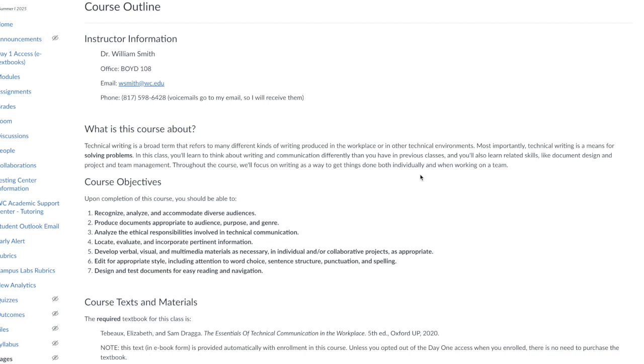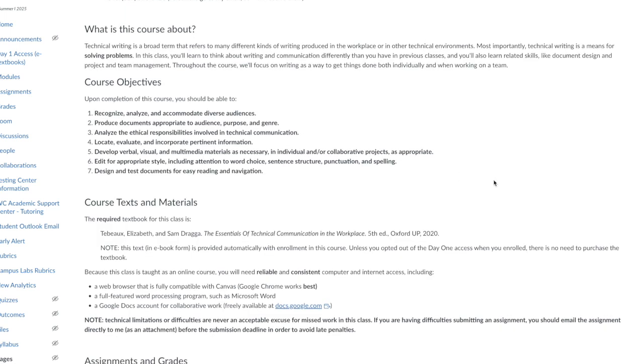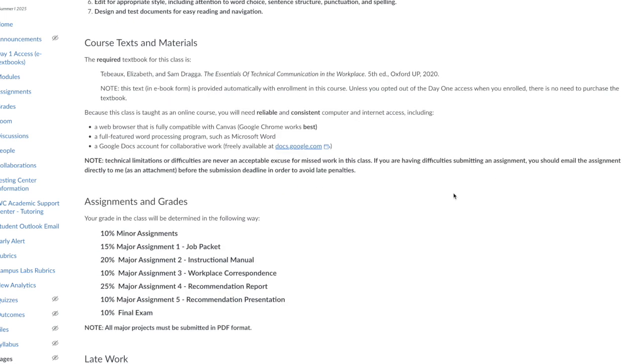As I say here in this document, technical writing is really about solving problems. And so that's the way you should think about the writing that you're doing: what's the problem that needs to be solved, who needs this piece of writing, and how can I best accomplish that goal for that particular audience? All right, let's go on to some of the more technical things here.